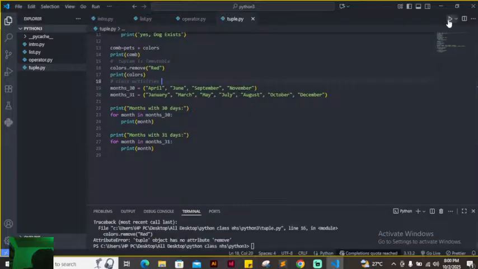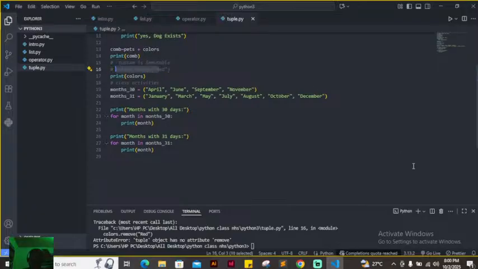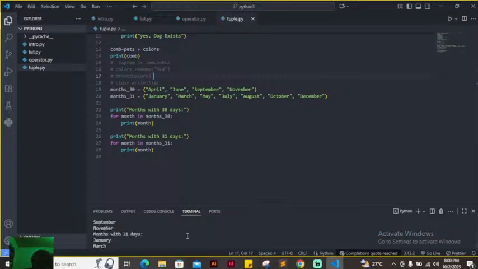But what's going on here? Tuple has no attribute. I think it's coming from that remove. So what this one is basically doing, this is what I actually want: it is printing the 30 days months and the 31 days months. So let me refactor this particular program.